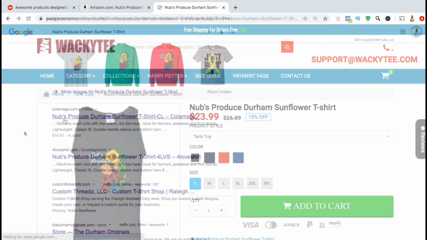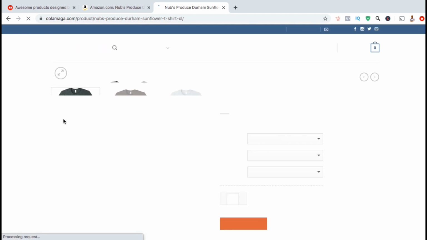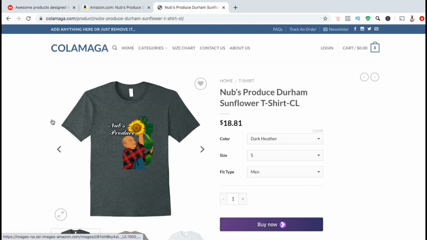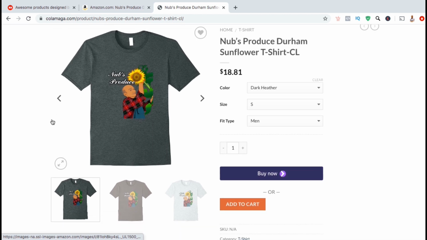I could fight to try to have the design removed from all the different websites, but I have hundreds of different designs, and to try to do this for each design that's stolen would take forever. Personally, I'd rather spend my time creating more great designs and implement tactics to try to prevent the theft before it happens. One tactic to prevent would-be thieves from stealing your designs is to add watermarks to your images.